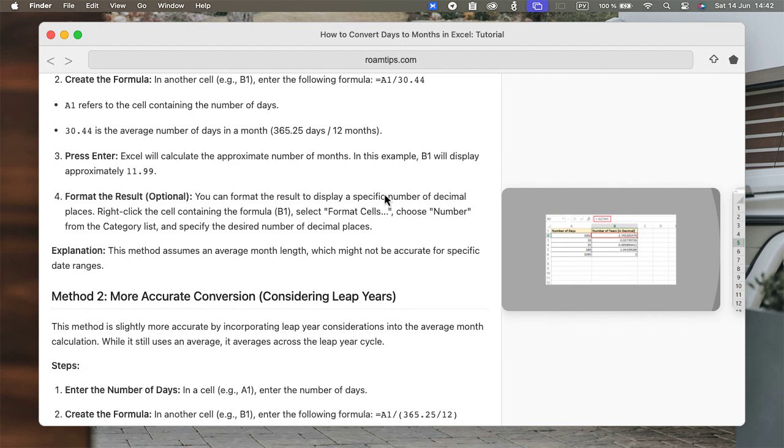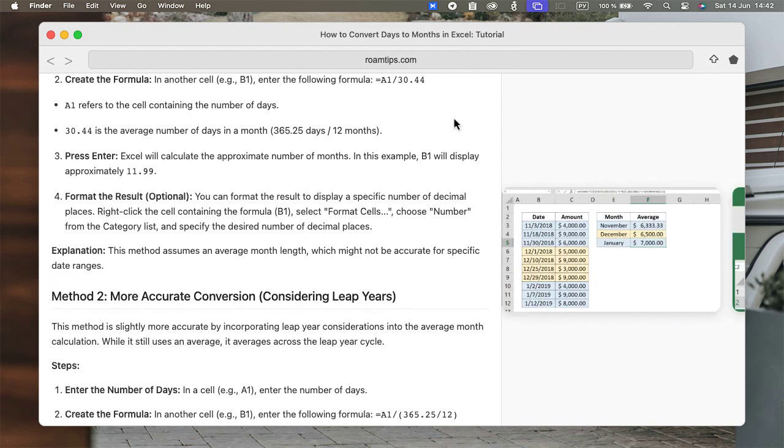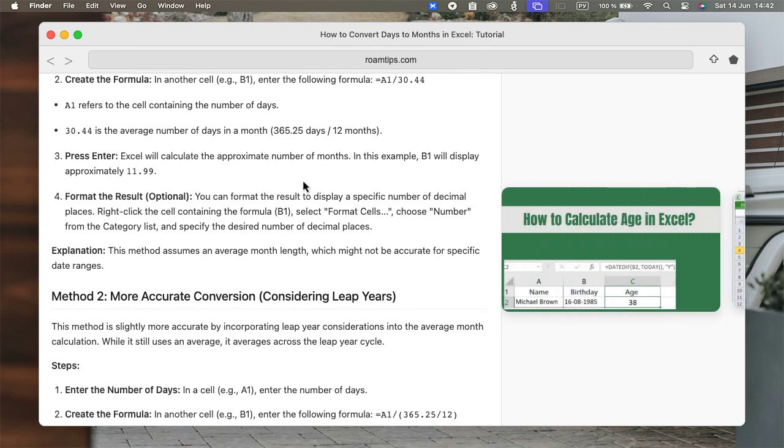Okay, so in this video, we'll cover 3 different approaches. 1. A straightforward formula using simple division and potentially rounding. 2. A method considering the actual number of days in a month, because not all months are the same. 3. Finally, we'll talk about some common pitfalls and how to avoid them to ensure you're getting accurate results. So, let's jump into Excel and get started.